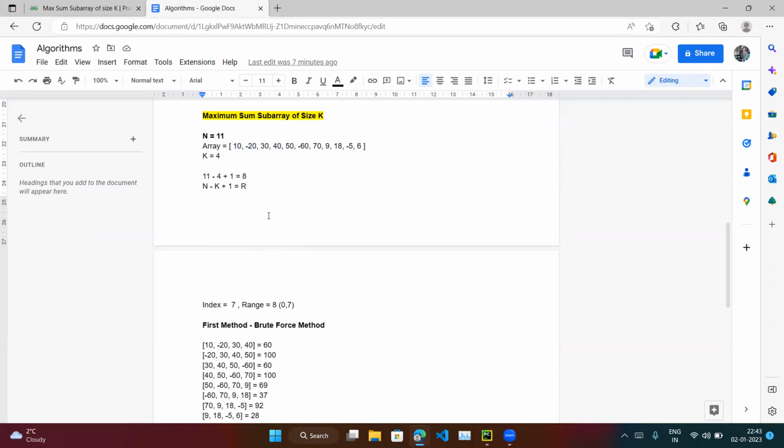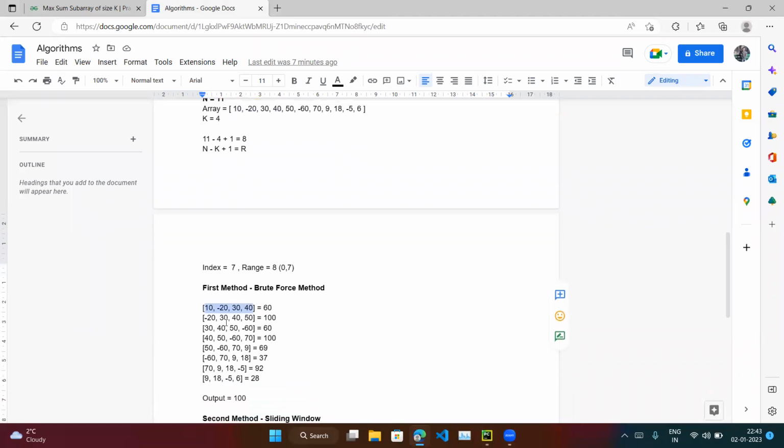If we see this question now, we can notice one thing: we are repeating some operation multiple times. As an example, I calculated the sum of these four elements, 10, minus 20, 30, 40, by running a loop, right? And then I calculated the sum of the next four elements. But if you noticed, I already calculated the sum of minus 20, 30, and 40. Then why should I calculate this again?